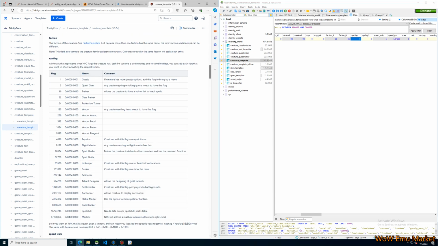Here's everything. Gossip, that just makes it so you can open a gossip window. These are also bitmask values, kind of like we talked about before with item template in the item creation extended video. So you just add these flags together for whichever ones you want. If you want it to be a vendor and a repairer, you would add 4096 plus 128.